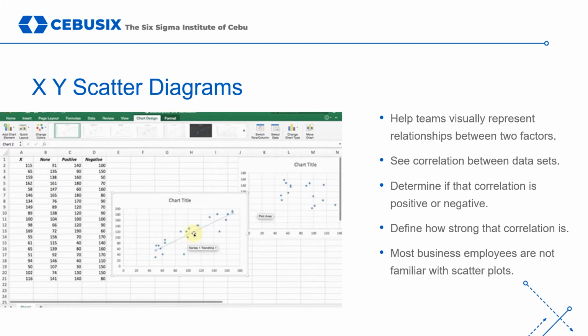Scatter diagrams help teams see whether there is no correlation, weak correlation, or a positive or negative correlation. Positive correlation occurs when variable 2 is related to an increase in variable 1, or vice versa. Negative correlation occurs when variable 2 is related to a decrease in variable 1, or vice versa.